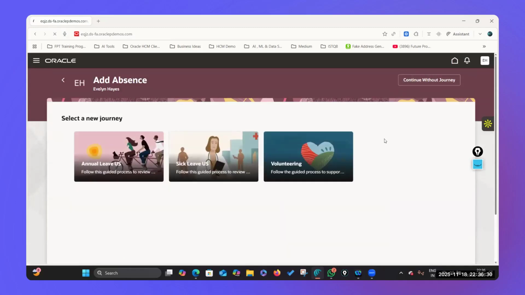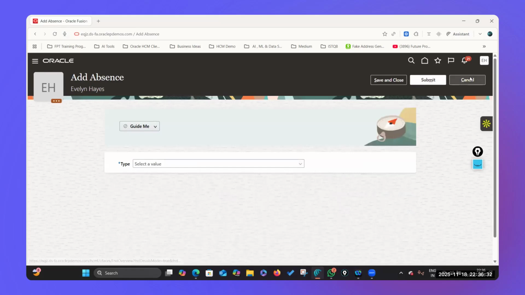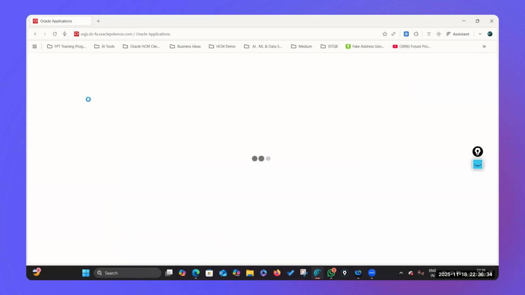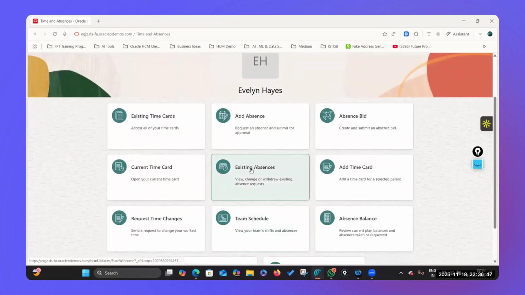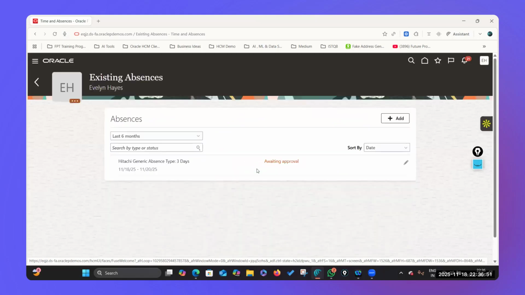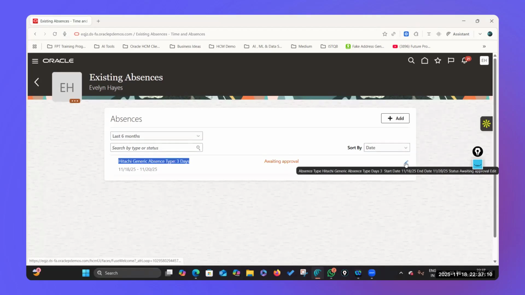Click on continue without journey. Click on cancel. See here, already I have submitted an absence as part of the employee. So go and check existing absences. It is from 11/18, meaning today, to the 20th. Okay, it is under approval. So 3 days leave we have submitted as an employee and it is under approval.